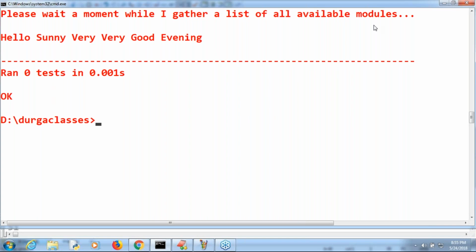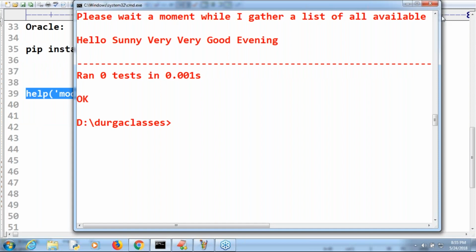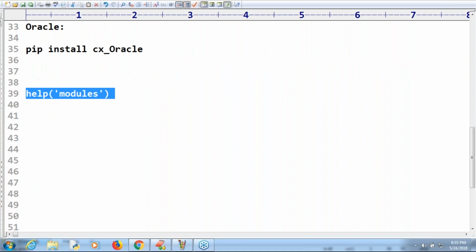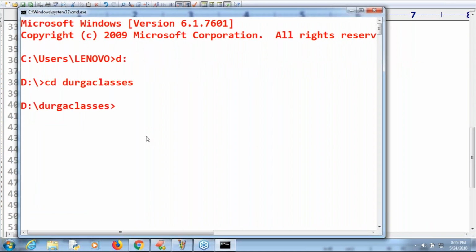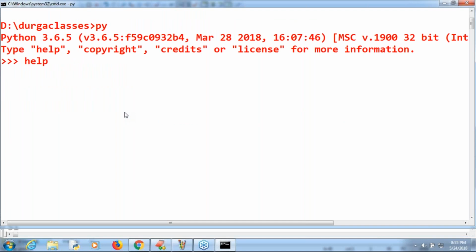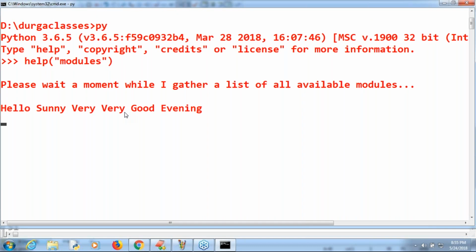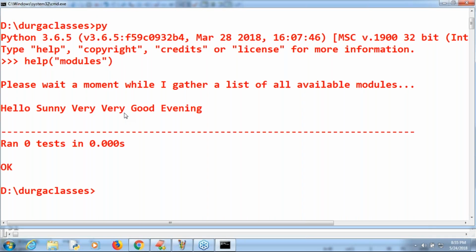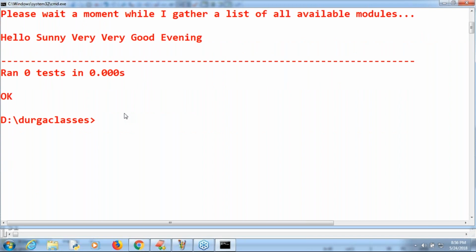Why is this coming? Okay, one minute. Maybe something happened with a decorator function in my system. Let me open another command prompt. Don't worry. Here let me go to py, just the Python console. Now help of modules, like this. But still it is coming: Ran 0 tests in 0.000 seconds. It is taking some Selenium test cases, all those things are working.